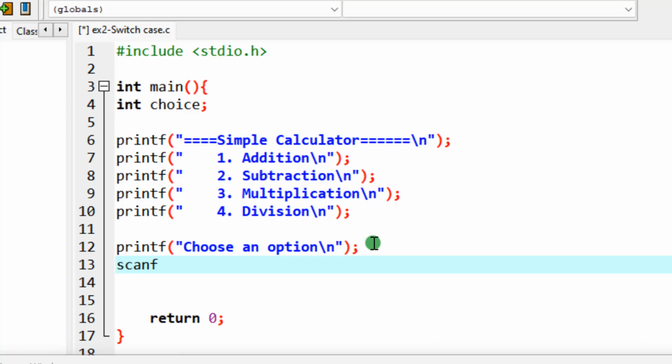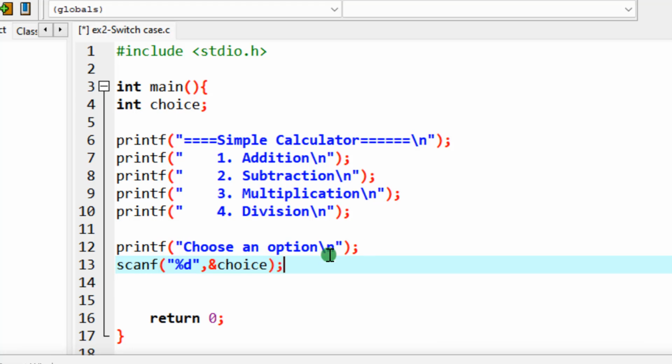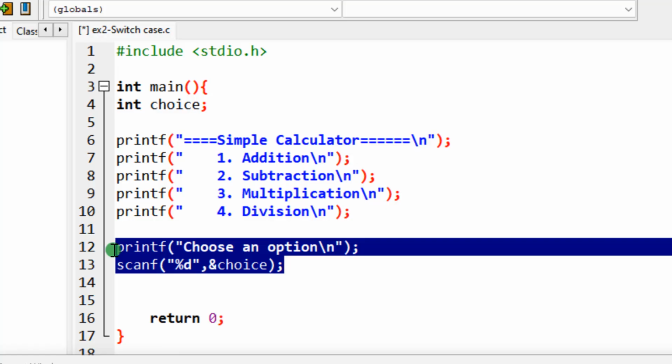So I'm going to move here, now use my scanf. I say scanf, %d, comma, is an integer, so beside the address, remember that here in scanf, you write what? Choice. Okay, so here we are clear with this one. So this is the message asking the user to choose an option.